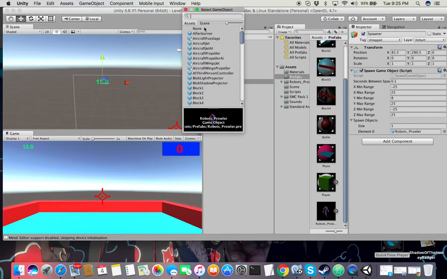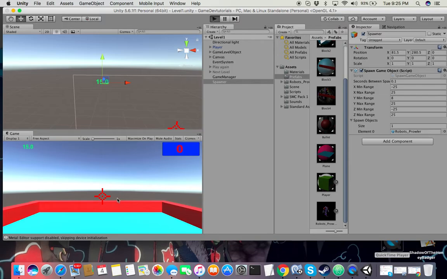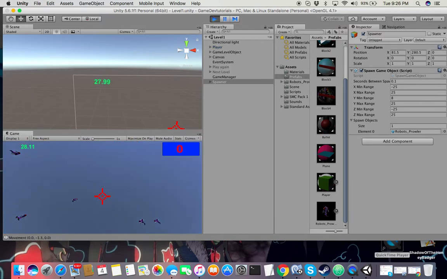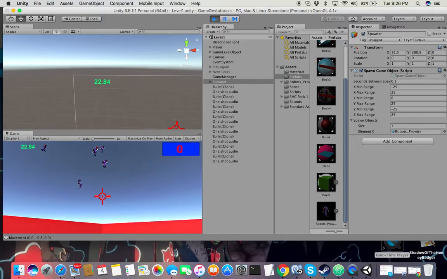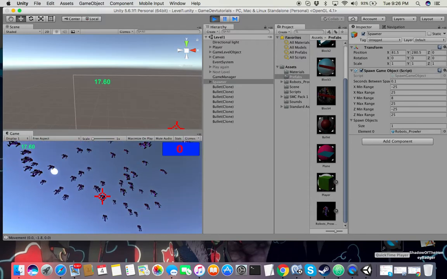So I'll just re-show that again. This is what you just do. Just drag and drop this in. Save, and it takes a little time loading. So you can see these guys up there. You can see how they're spawning between every second.